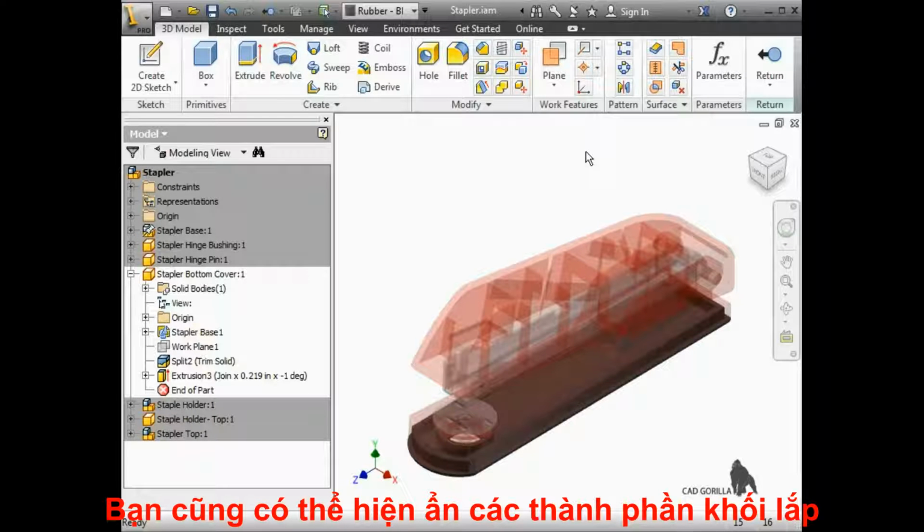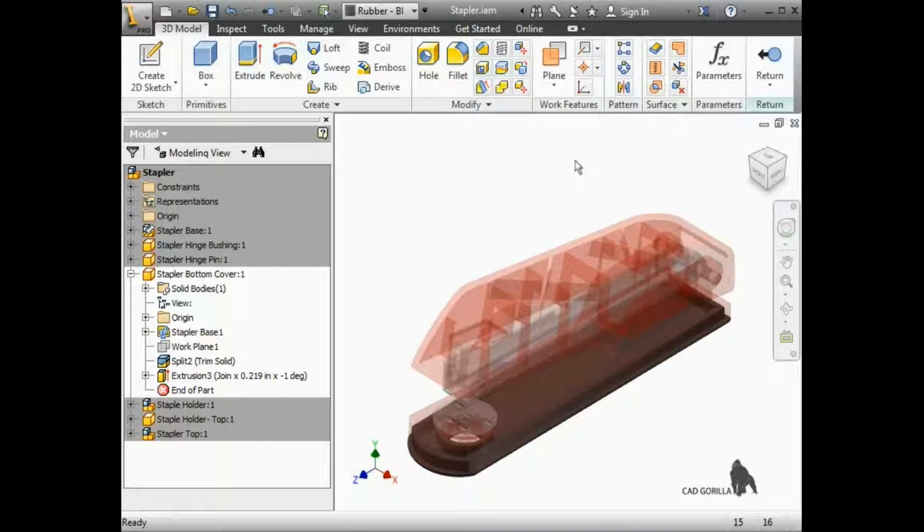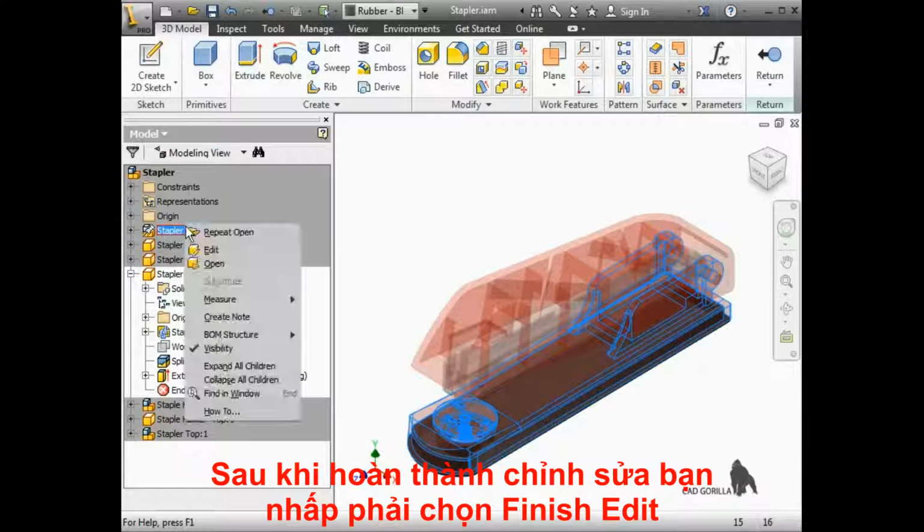Of course, I can turn the visibility off for any components that are in the way, since I can only select the cover in the graphics window. I'll right-click on the stapler base in the browser and select Visibility.